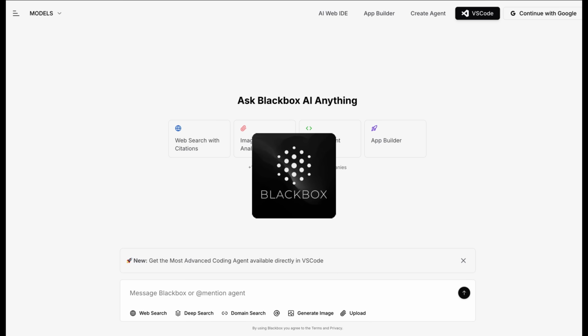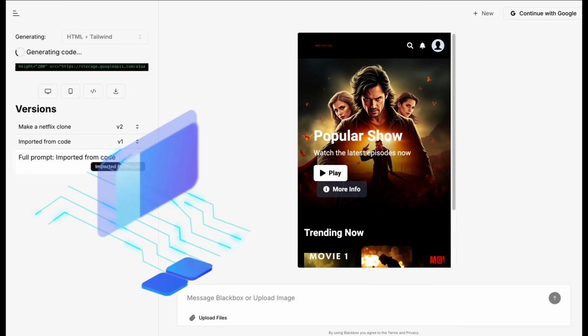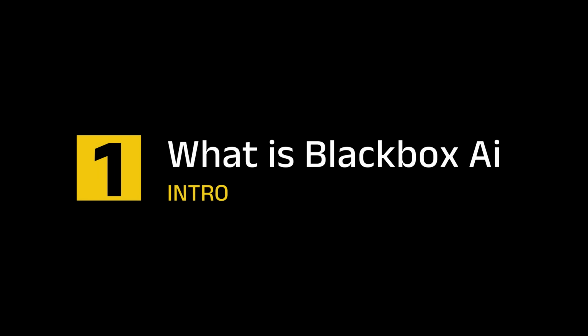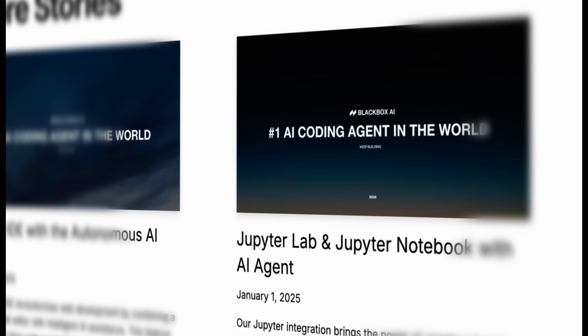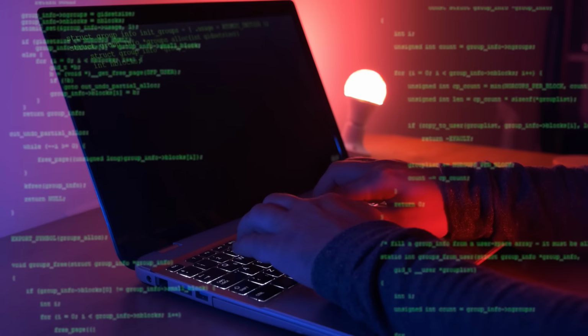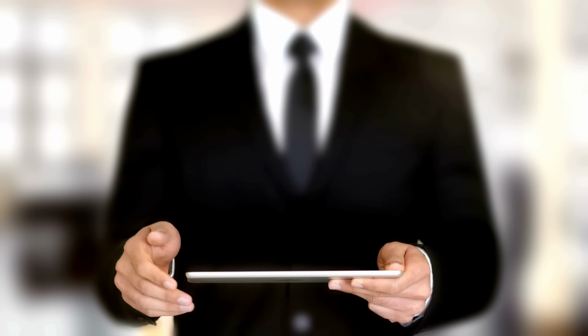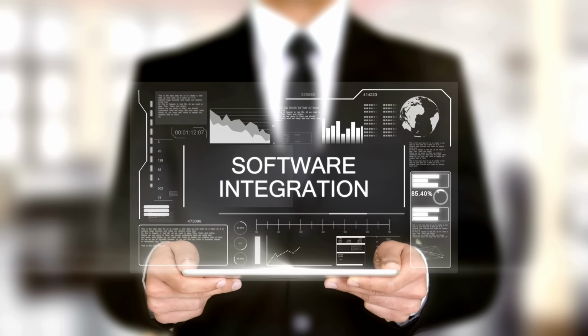Today, we'll explore what Blackbox.AI is and dive into its powerful features that are changing the way we build software. Blackbox AI is a state-of-the-art coding large language model built to supercharge software development, to make engineers 10 times faster at building and releasing products, and to scale the number of software engineers globally from 100 million to 1 billion.